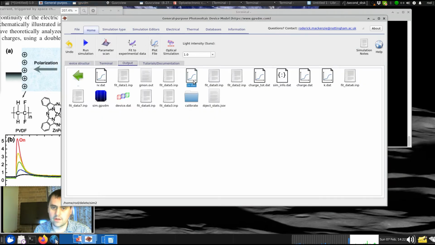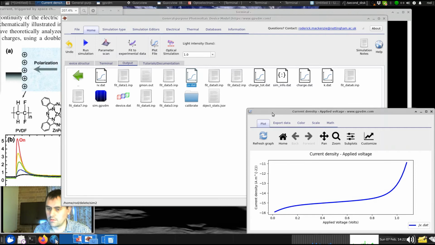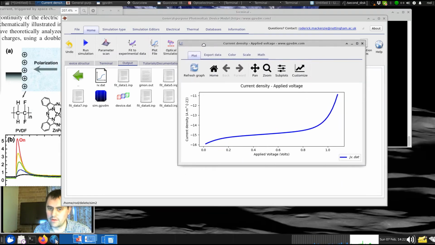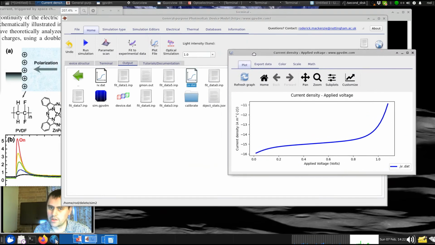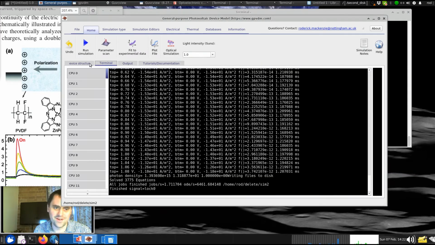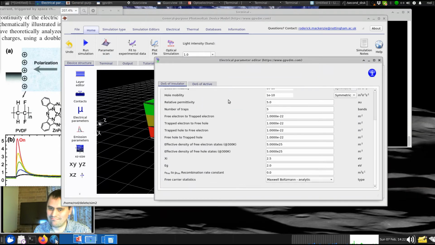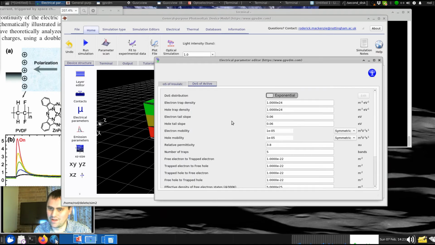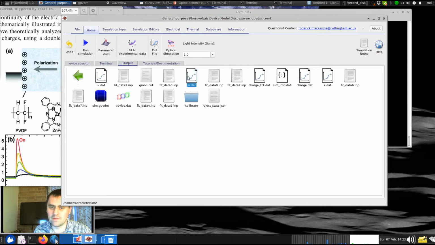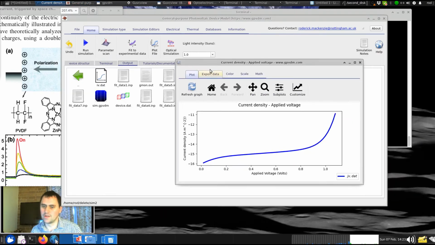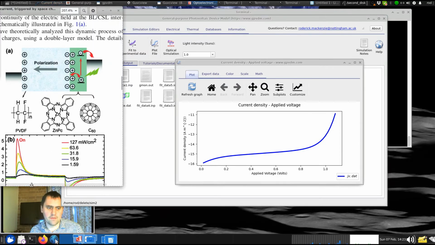Let's look at the JV curve. Well, that is a pretty horrible JV curve. I'm surprised it's that good actually. Let's double check why it's actually performing so well. Okay, that's reasonable. Anyway, so we've got a JV curve. I mean, it's pretty horrible as JV curves go. So now let's try and have a go at making these transients here.